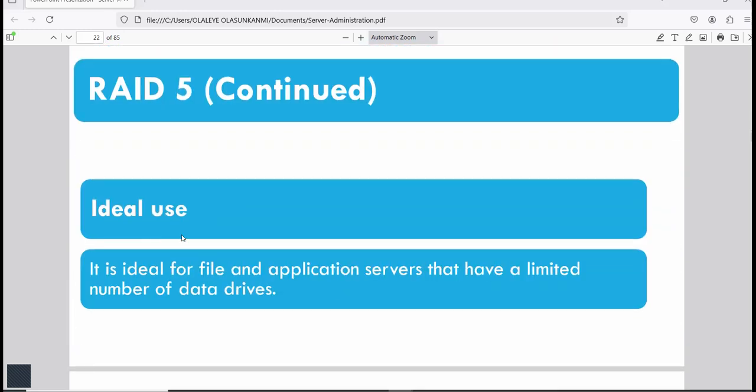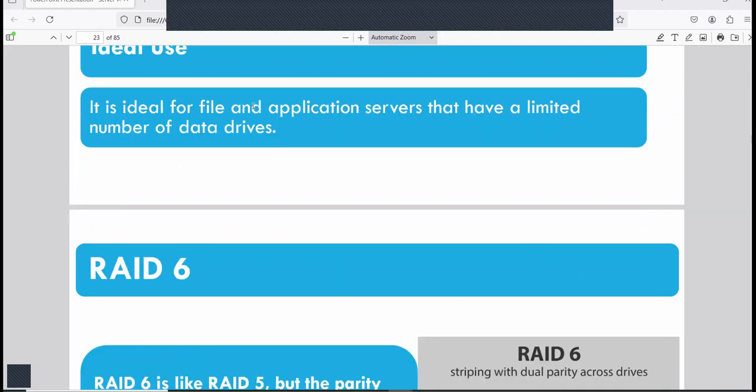So what is RAID 5 ideal for? Here it says it is ideal for file and application servers that have a limited number of data drives. You know what a file server and an application server is: a server where you store your files and run your applications. That has a limited, you know what limited is? A limited total number of hard drives, so you can make use of RAID 5. I hope you understand RAID 5 very well.